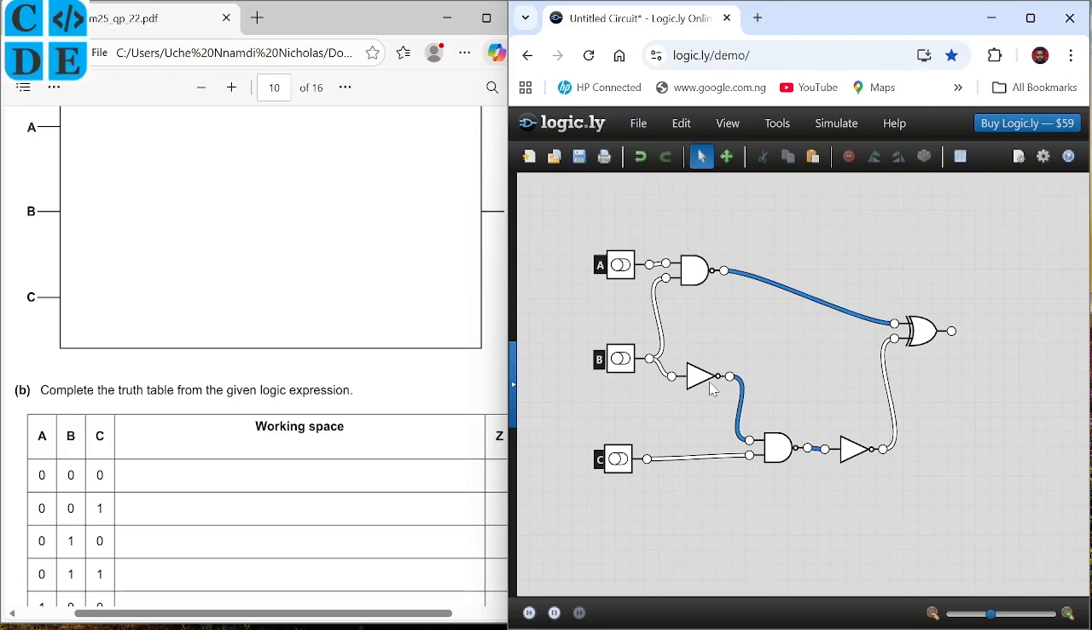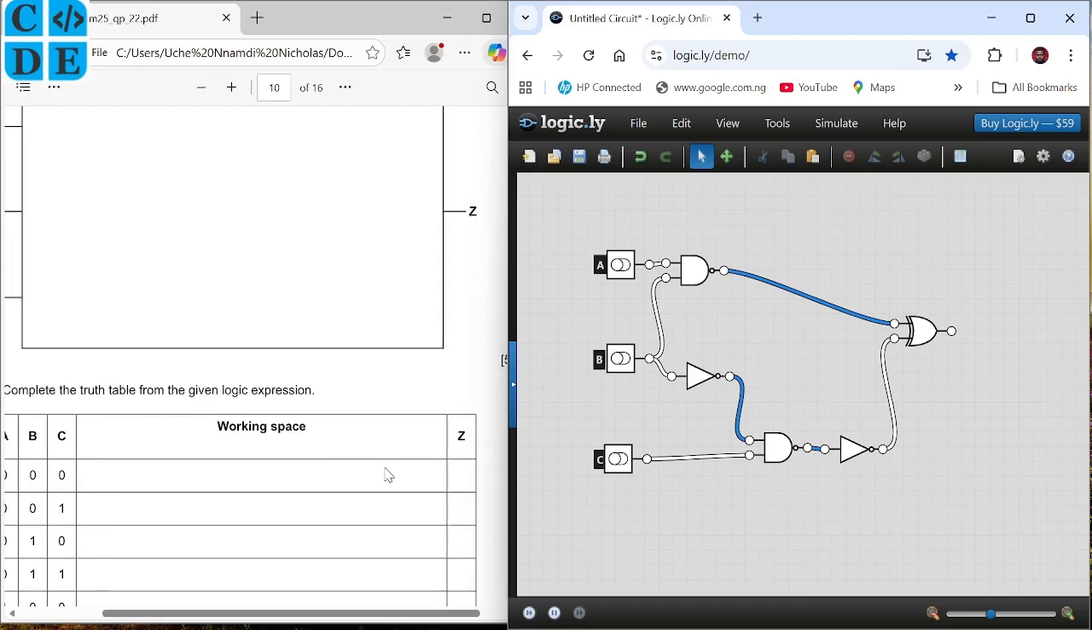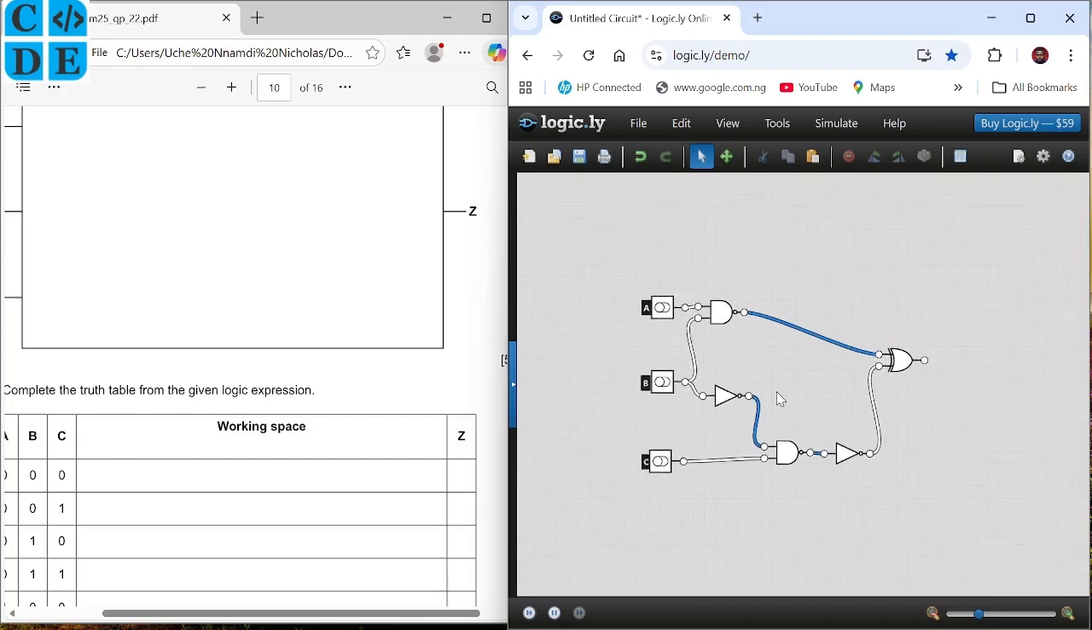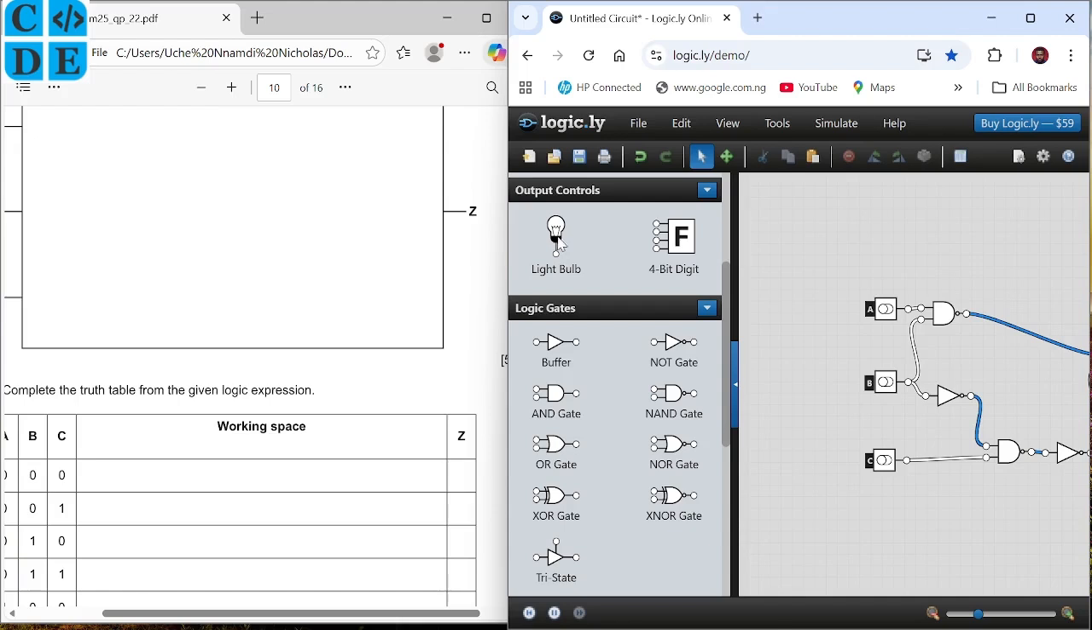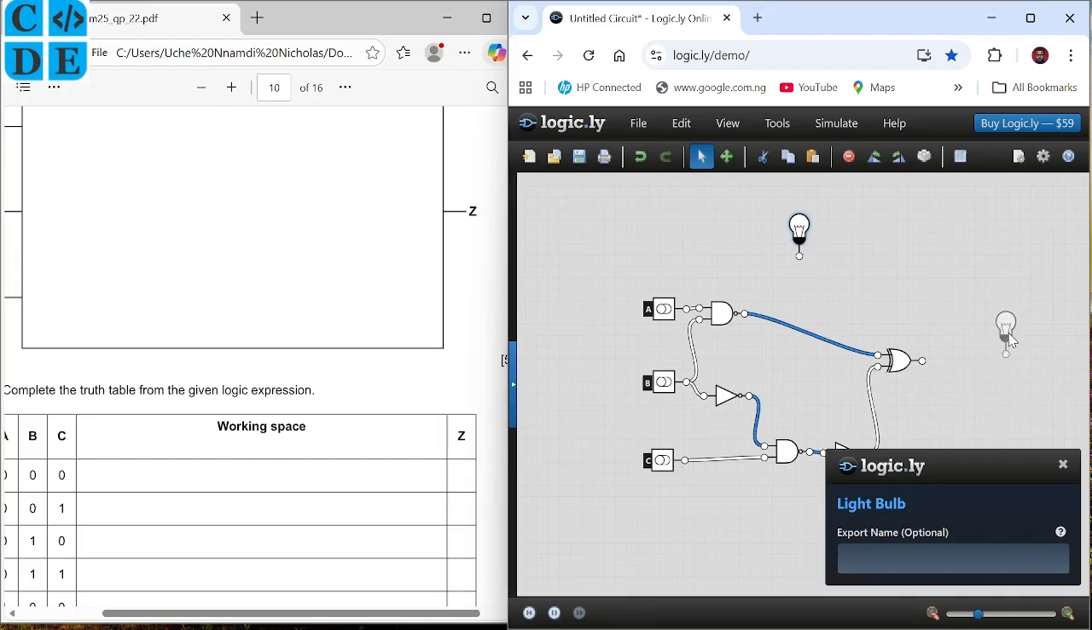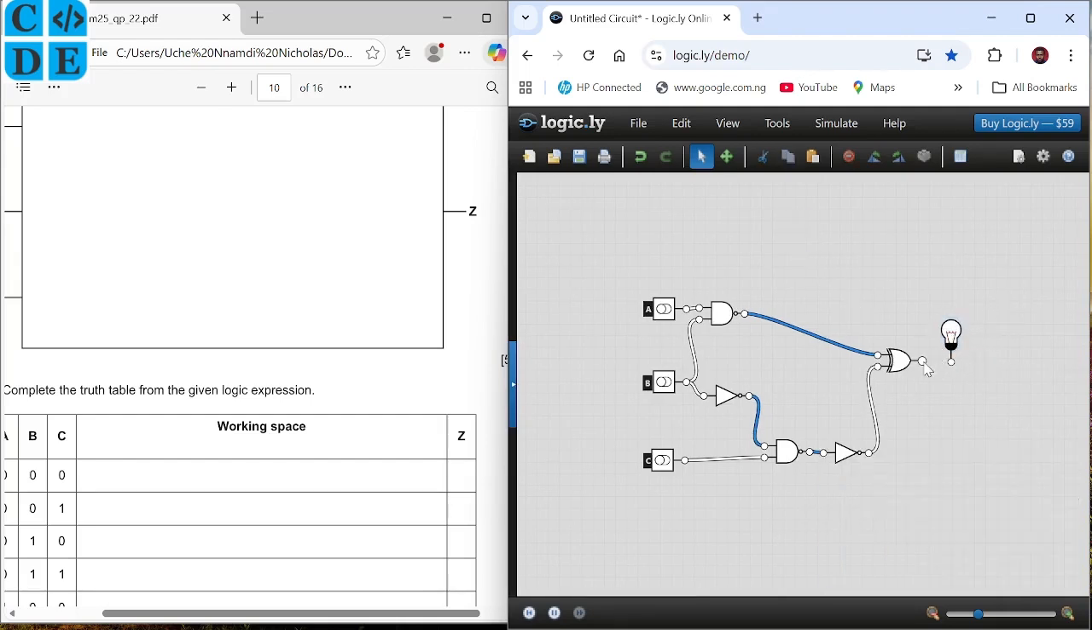But let me just show you how you can complete this output, and then I will try to solve it manually to see if we're going to have the same result. So to easily do this, let me zoom out a bit. We're going to need the light bulb to act as the output. So let me take this back, drop the light bulb there and connect it.